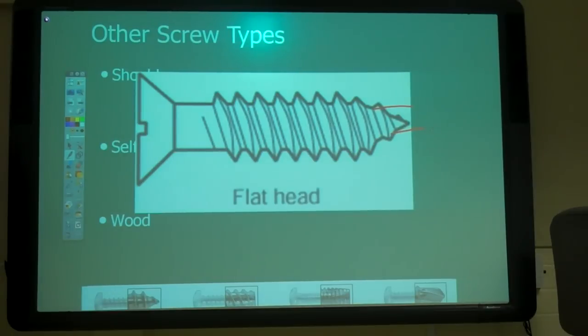And again, go to Google, type in pilot drill chart and the type of wood, and you'll find tons of stuff.